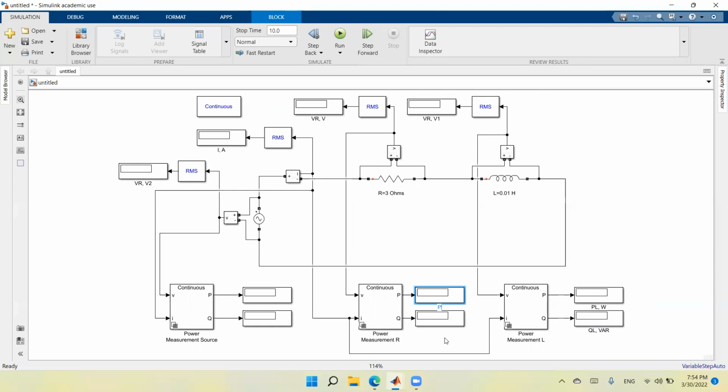This will be PR, the average power in the resistor in watts. This will be QR, the reactive power in the resistor measured in vars. We expect that this value will be 0, but we need to measure it in order to make sure that we are doing fine.